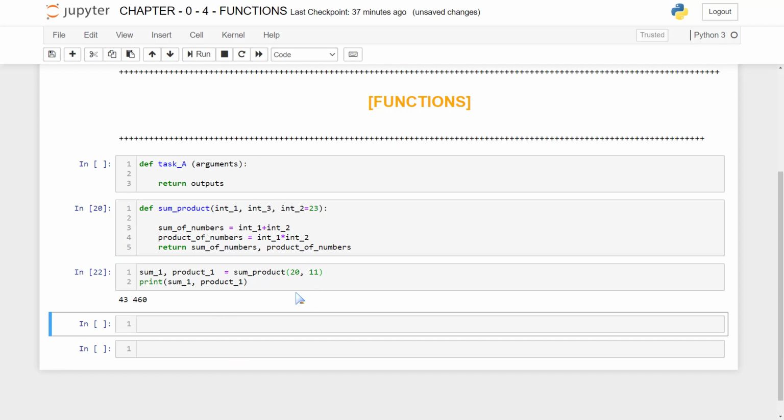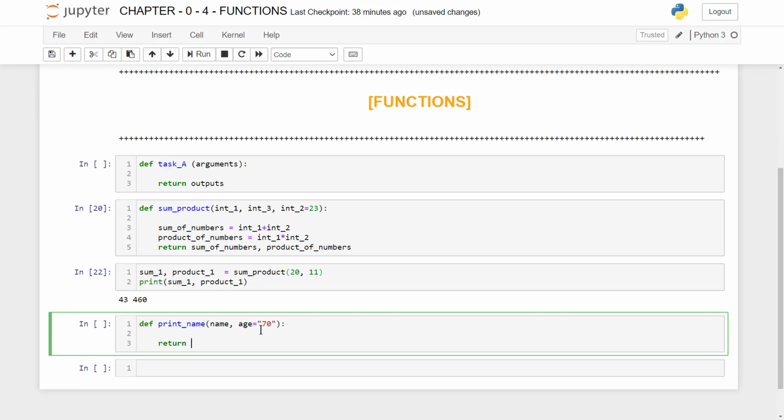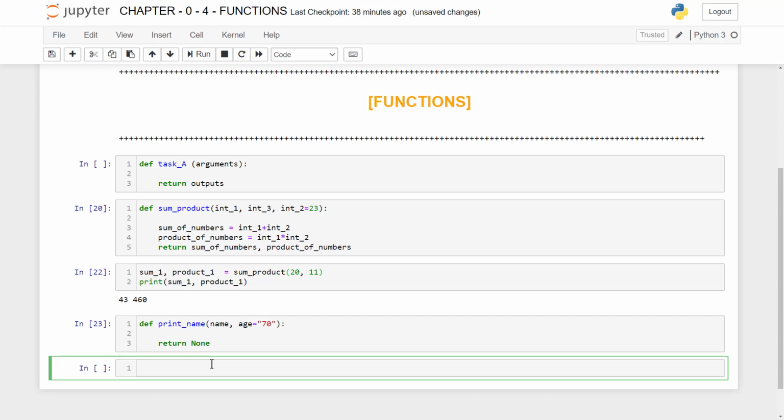Now let's define another function. Say we have def, we have print time, or let's say print name. We have this function print name, which takes in a name and age of a person. So we have this age. So let's take a default argument, say 70. That's it. We have return. Now, if you aren't returning any value, you could simply put return None. So with this, running this, you have no problem.